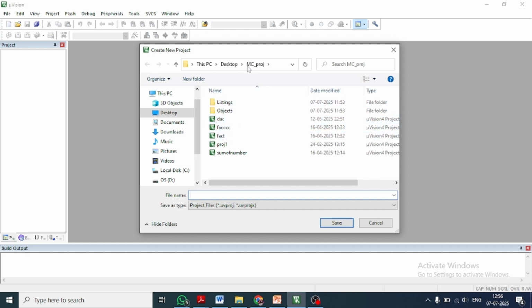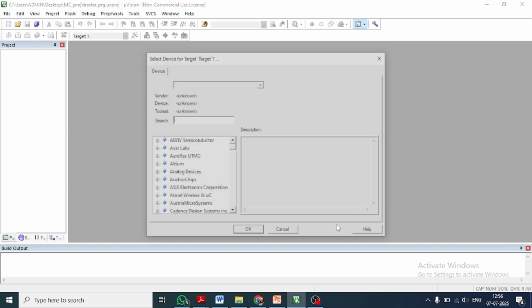I have already created the MC project folder. Inside the project folder we need to give the file name. This is my first program, so give the file name: transfer of bytes, the transfer program. Save the file name. Here we need to select the CPU.